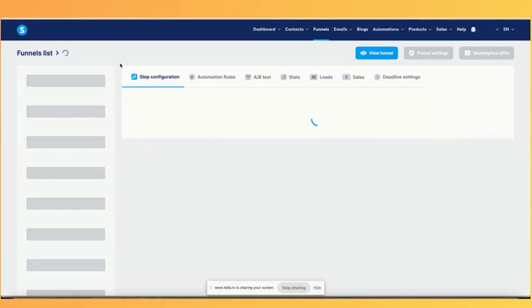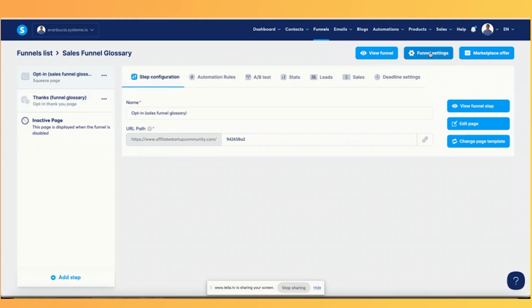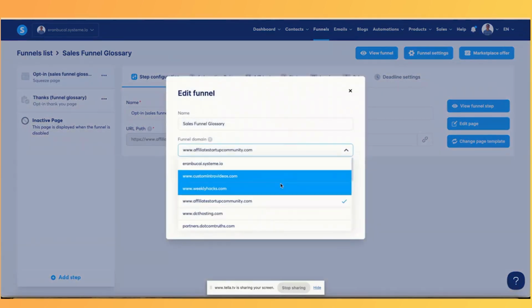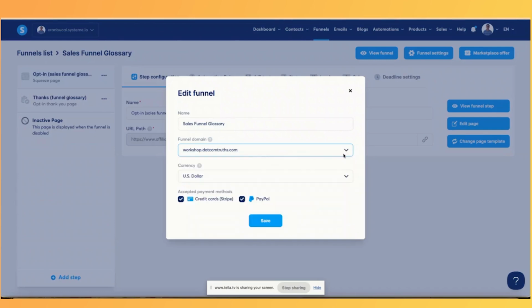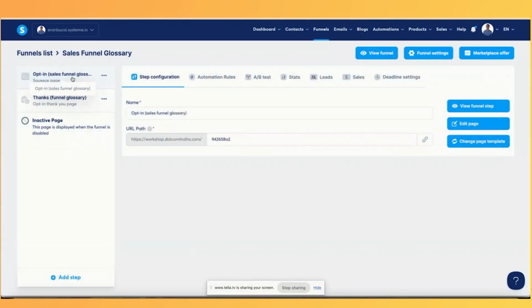This opt-in is fully done. I'm going to change the name. I don't want it to be the affiliate startup community. We will call this .com truths, actually. Yeah, we'll do it this way. I also have a course called Sales Funnel Workshops, but it's only included in my membership. Okay, I will leave it like that.